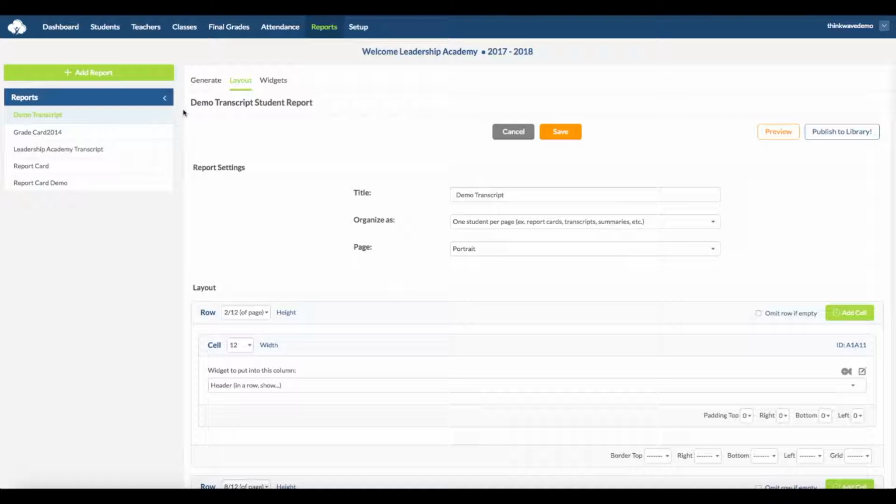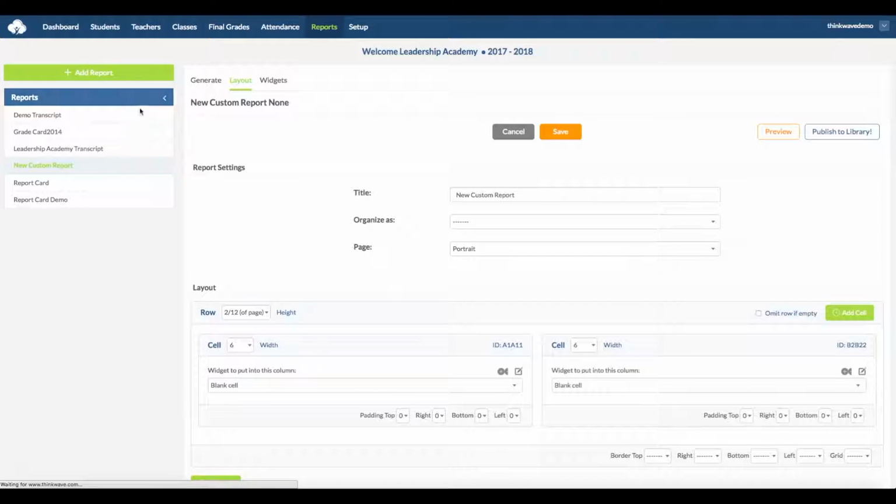Since we'll need to preview the widget as we adjust the look of it, we'll need to create a report to save the widget to. Click Add Report at the top left. Let's call this Demo, and organize it as one student per page.